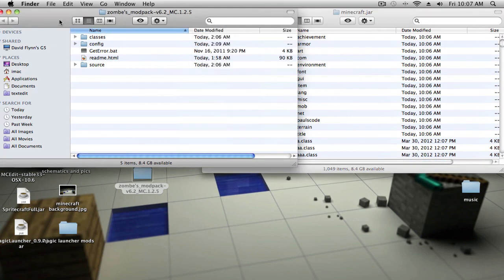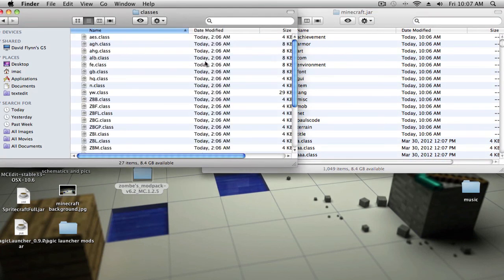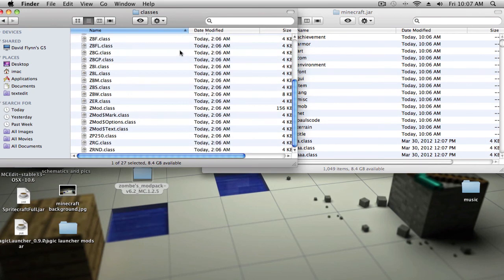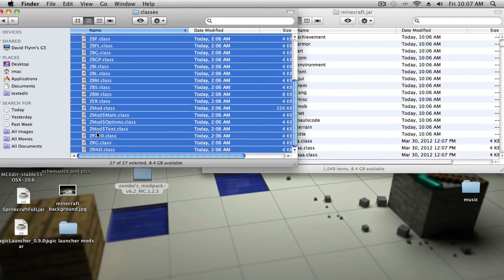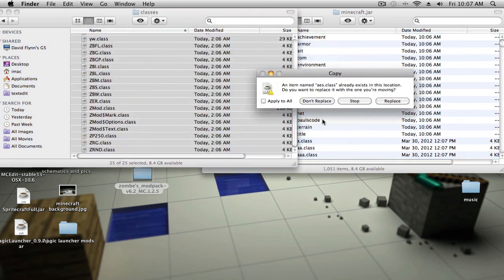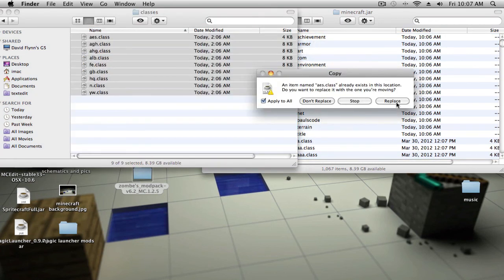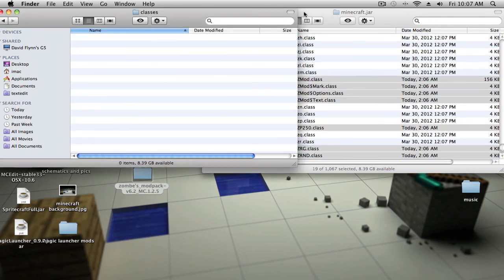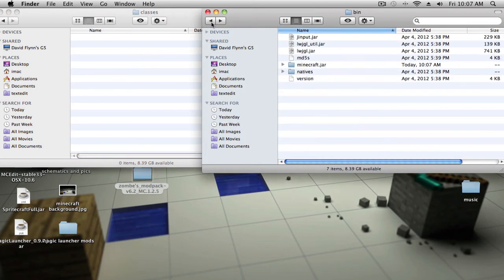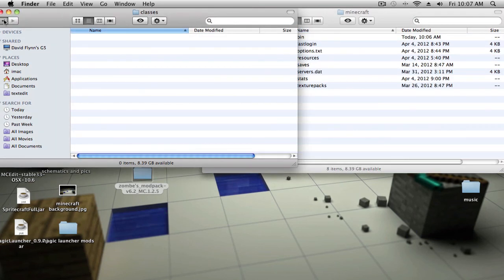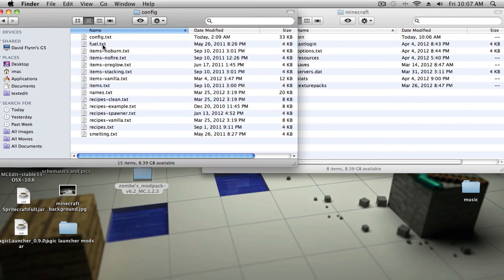So, now go to your other folder that you just downloaded. Go to classes, see all these classes, and I'm going to highlight all of them, and I'm just going to drag them over. And you're going to want to replace all of those. Okay, so now that we have all of our classes in place, now we need to use these config files.